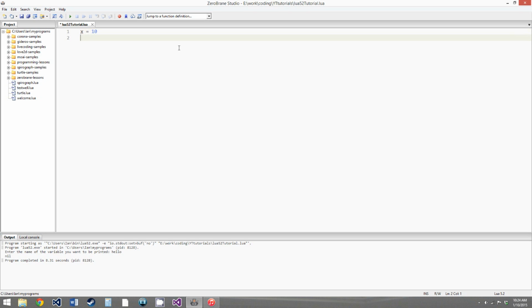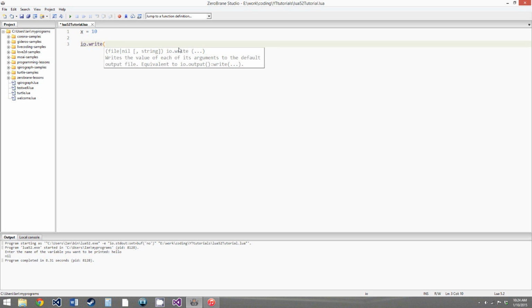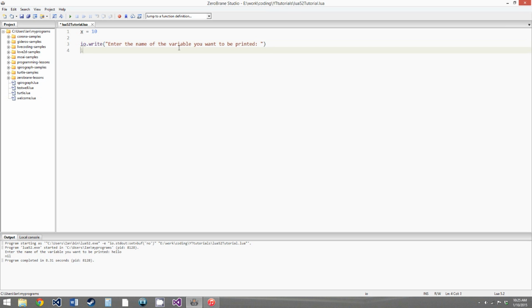We'll say x equals 10, and then we'll say io.write, "enter the name of the variable you want to be printed", and then we'll say index equals io.read. I'm pretty sure I've gone over io.read in a previous video, but in the off chance that I haven't, it just takes input from the user as a string, so it will ask for input from the console here.